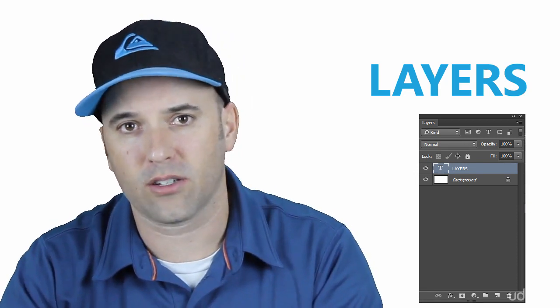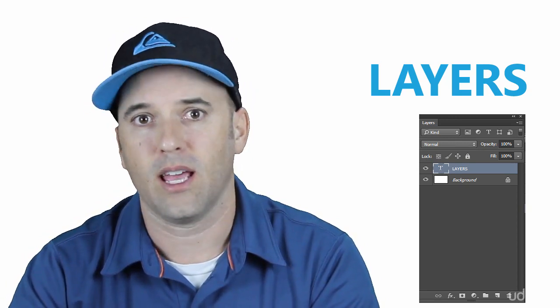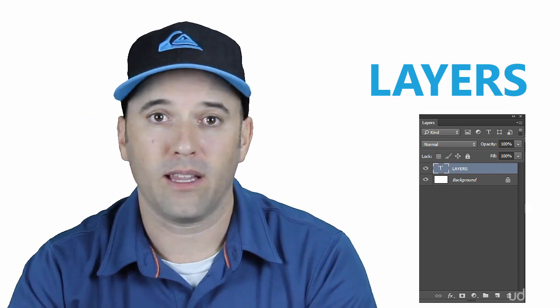All right, so let's go ahead and get started learning about layering images, as well as adjustment layers and layer styles, and more about layers in Photoshop.